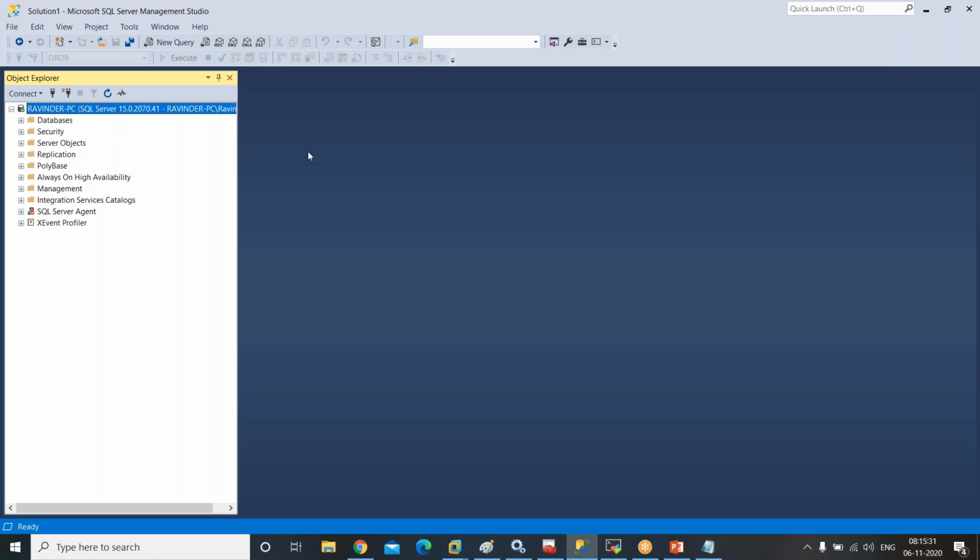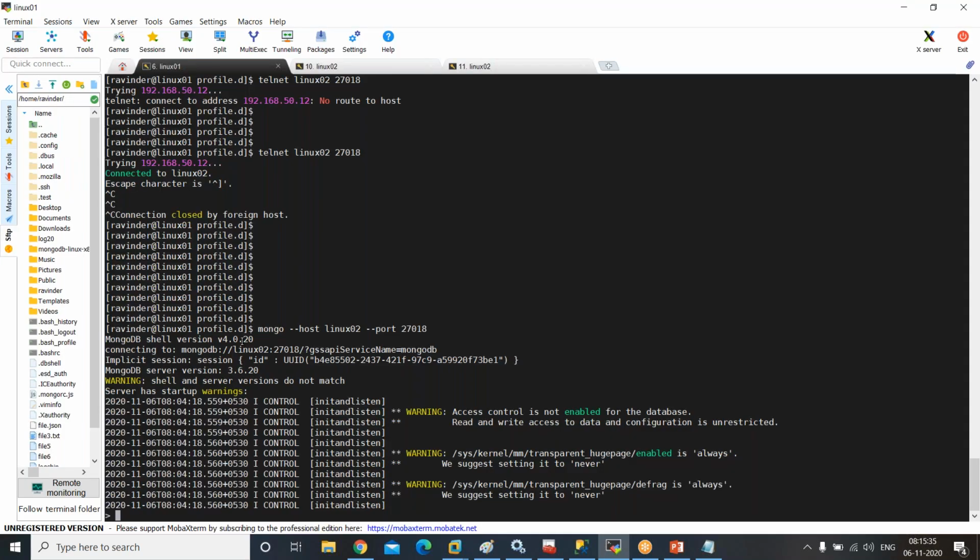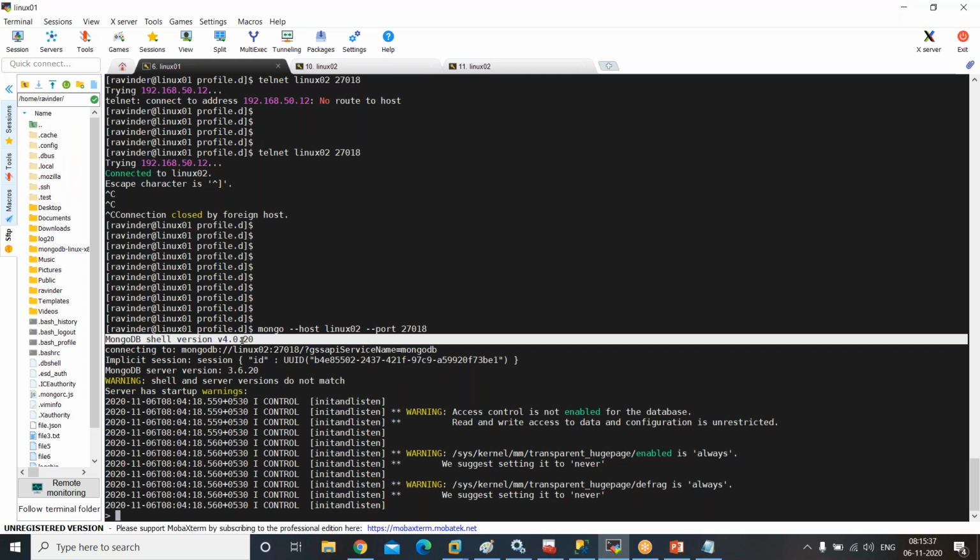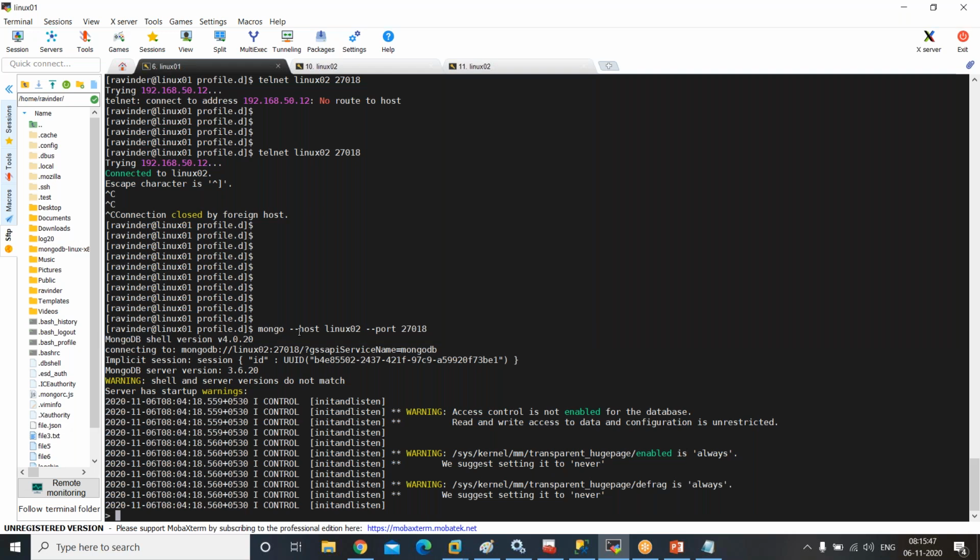This is a tool. The Mongo shell is also just like a tool. It doesn't matter what the server version is. The shell version and server version do not need to match. Are you guys following? See, it is calling the Mongo shell. It is a shell, basically. It is calling the 4.0 version, but the server is 3.6.